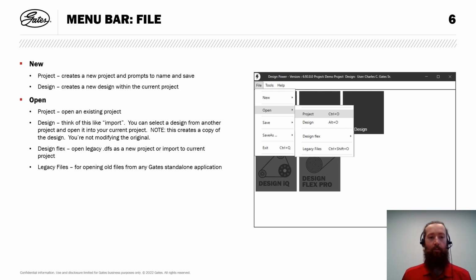We can also open a design. Think of this like import. You can select a design from another project and open it into your current project. And note, this does create a copy of the design, so you are not modifying the original. DesignFlex allows you to open legacy .dfs DesignFlex Pro files, and you can do that either as a new project or import to the current project as a new design. Under Legacy Files, you can open old files from other Gates standalone applications.